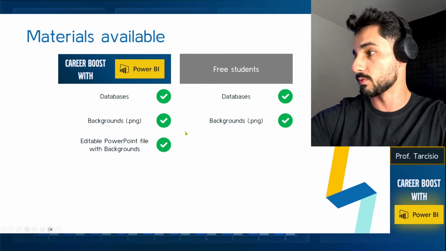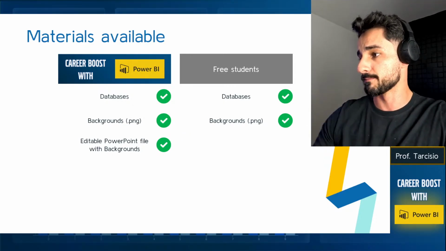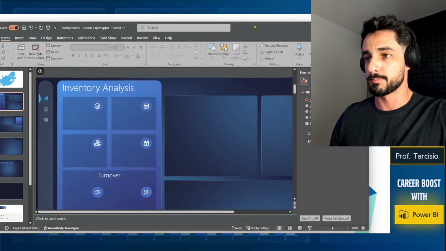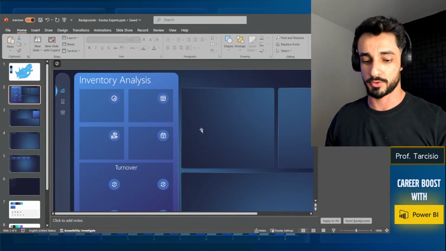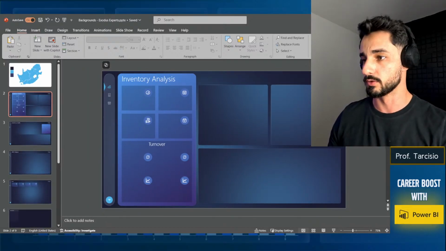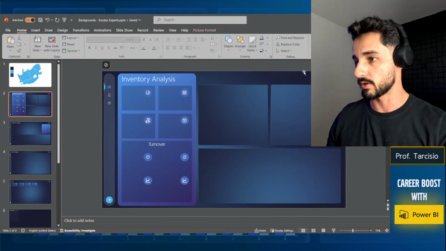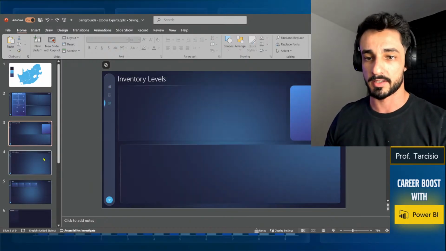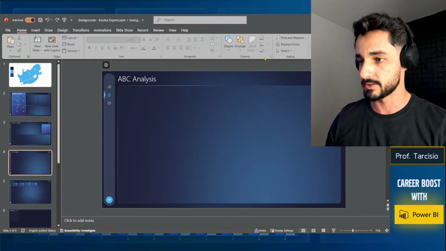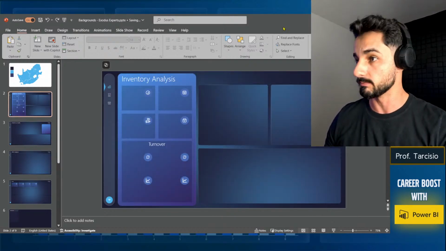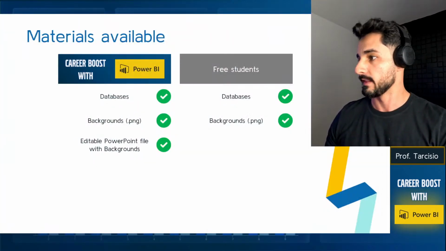Just to give you one demonstration of what I'm talking about, this is the PowerPoint file where I have created the background. Okay, so if you are enrolled in the complete course, you can change, you can delete my logo, you can create new pages, change the boxes sizes and so on. Okay, so that's it.